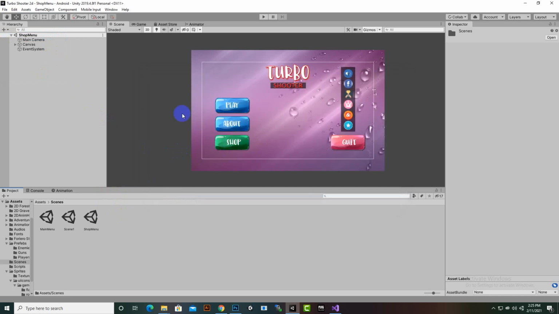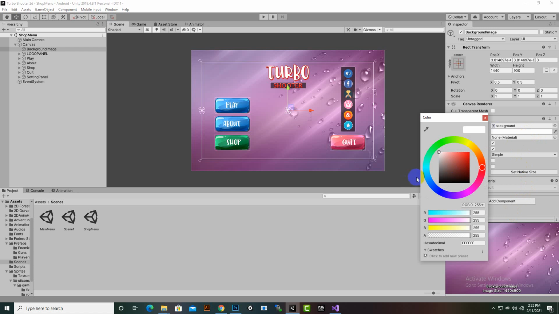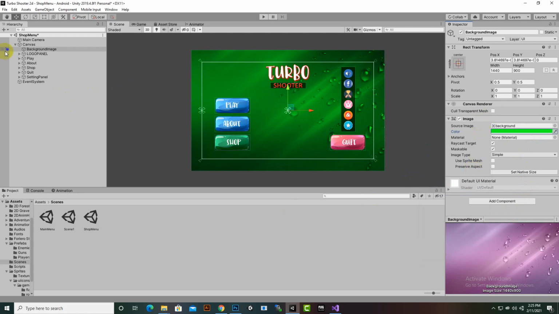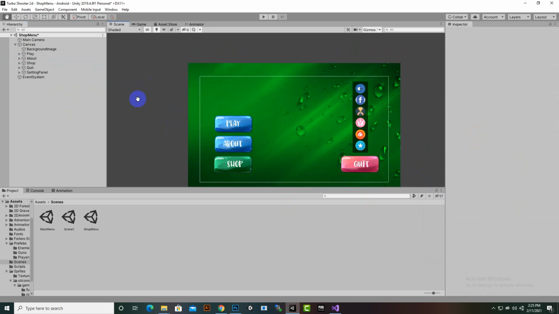We have a shop menu here, and for the shop menu I will just change the background image color. For shop you can see we have green color, so we can make the background green. Okay, like this, so it will be a nice choice. So now we will just delete the logo. We don't need a logo here.